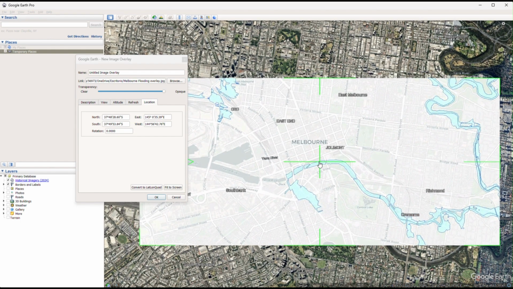This is a real plan of a forecast flood in Melbourne. This information is not contained in Google Earth, so that's why this feature is very cool, because it can let you add information to Google Earth that is not there. So let's call this flooding overlay.